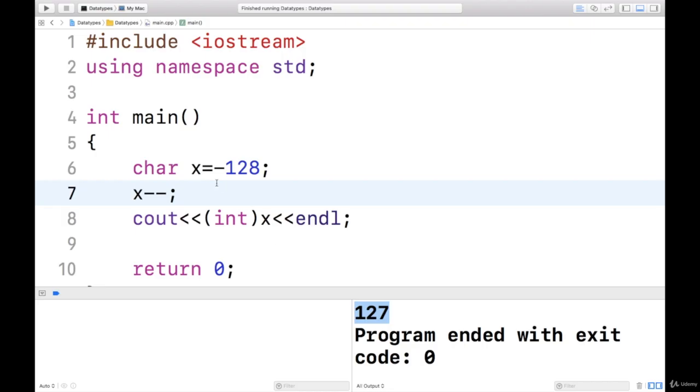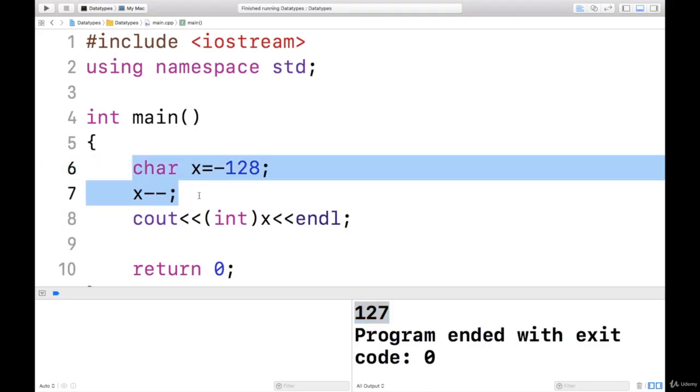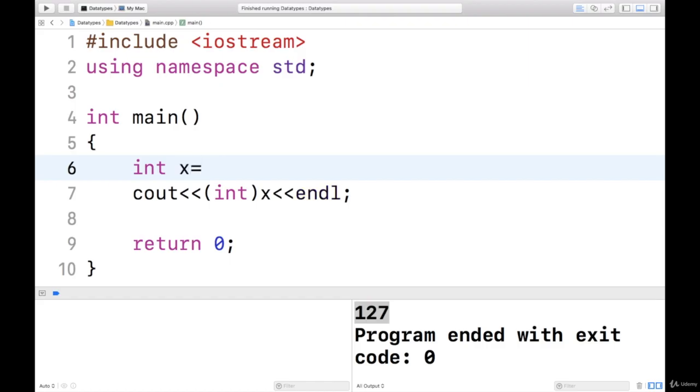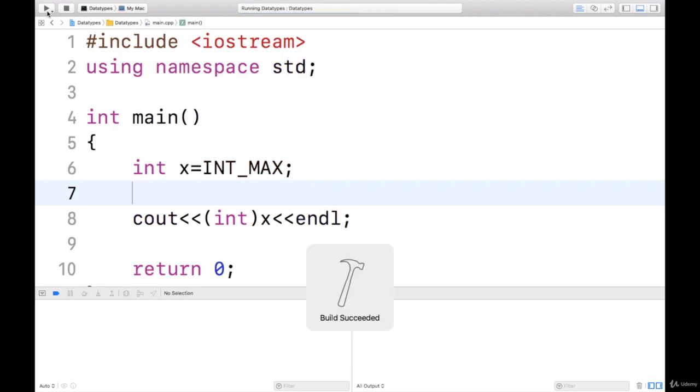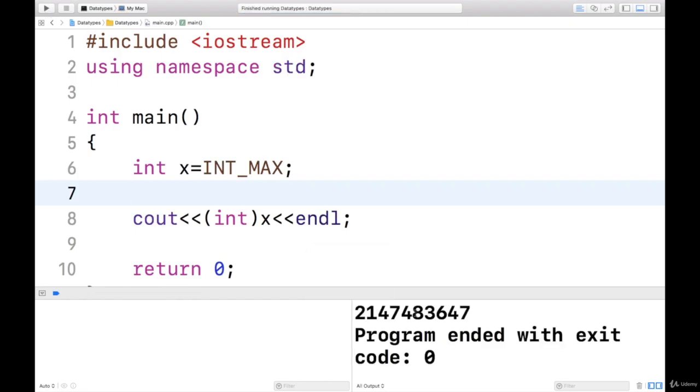Character takes just 1 byte, so I have taken the example of a character. You can do it with the integer also. Let me try with integer. Integer X, assign INT_MAX. This is the maximum integer value. Let me print this one and see. The maximum integer is 2147483647. Now if I say X plus plus, then it should take the smallest value. This is the smallest value that is possible in integer, that is the minimum integer. So that's it. This is about overflow.